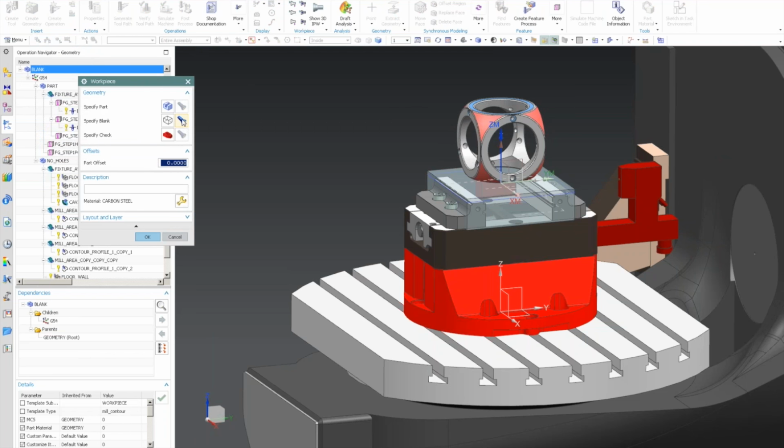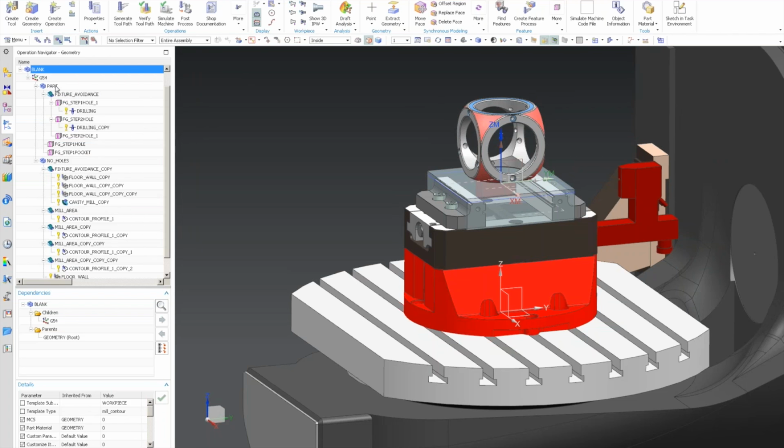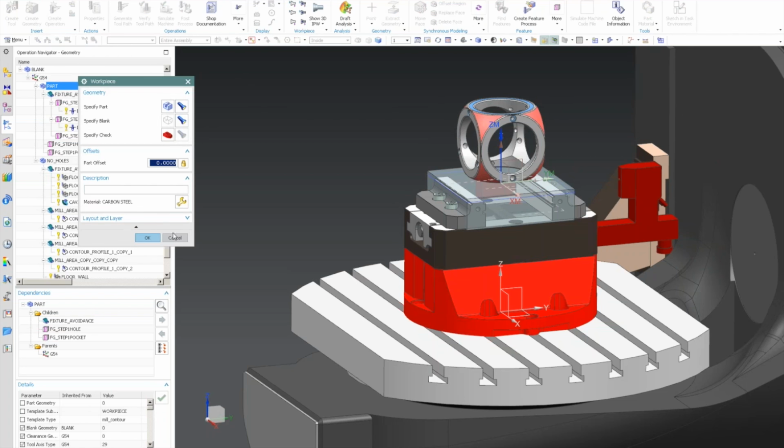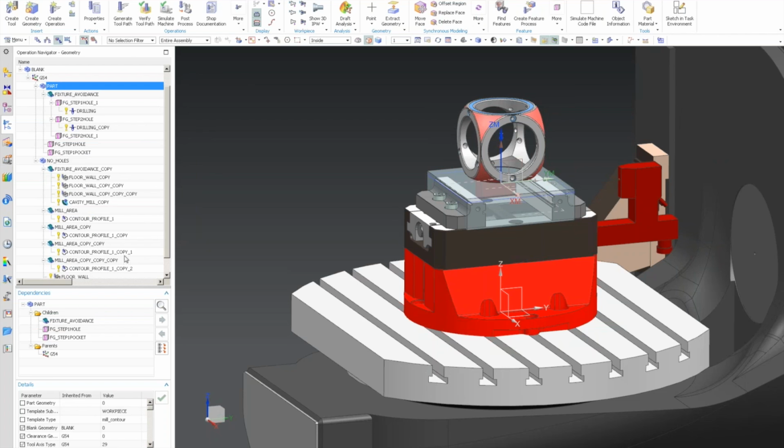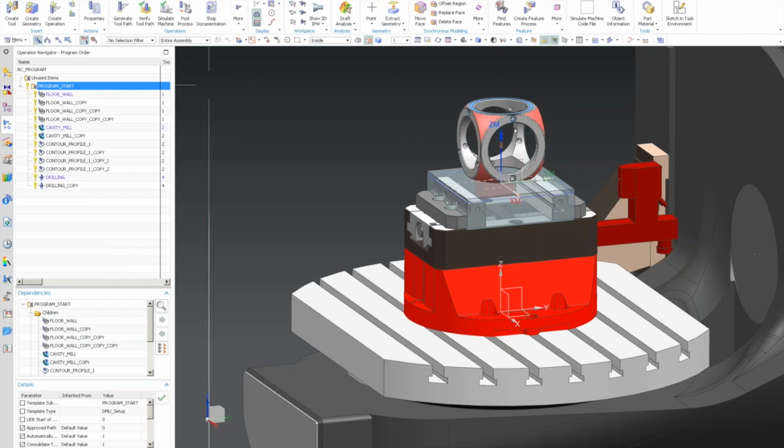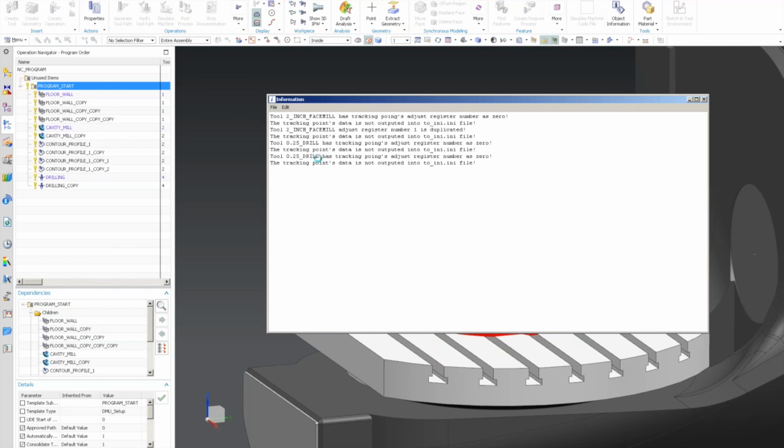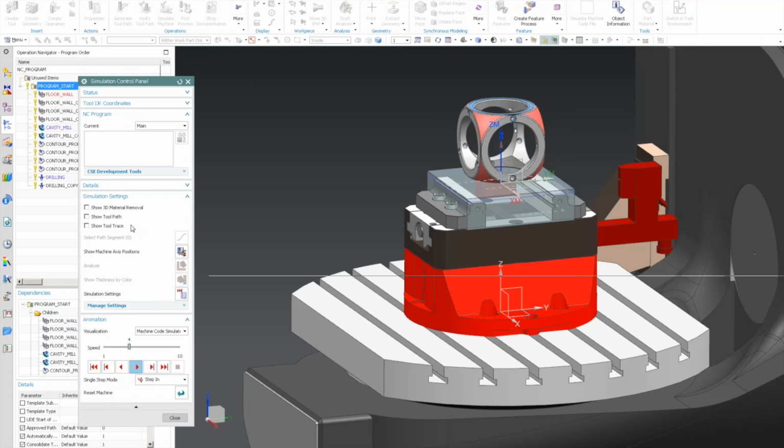So I don't have to go into each toolpath and say, this is my stock, this is my part. I set those once in a group, and everything under it is going to inherit that and know what material's left, where the part is, where the stock is. It's a really nice feature, not having to set that in every operation.